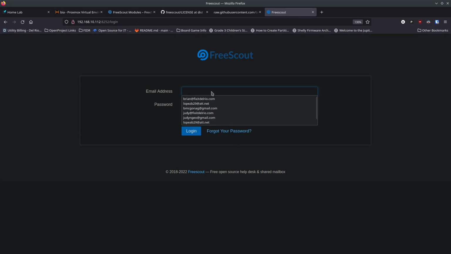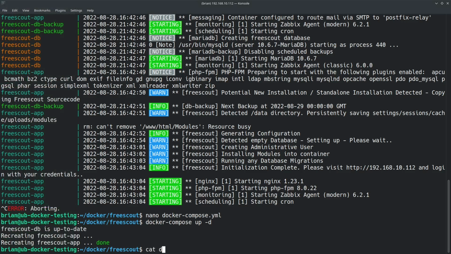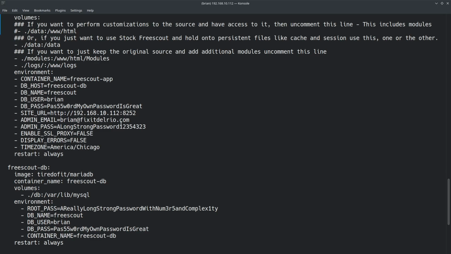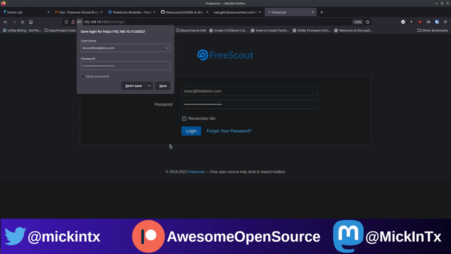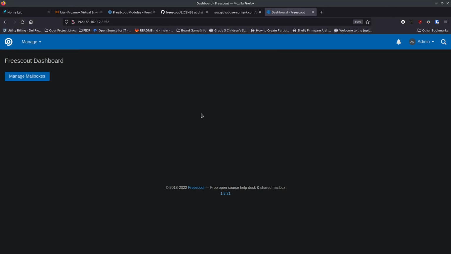Now we used my user, but we had a really long, strong password. So let's go grab that. We'll tab back over to the command line and do cat docker-compose.yaml, and we can look for that admin password. If we scroll back up just a little bit, you can see here's my admin user, and here's the admin password that I created. I can copy that, Control-Shift-C, then go right back to our browser, paste that in, and log in. There we go. So we've got FreeScout up and running, but it's only running on our local network.